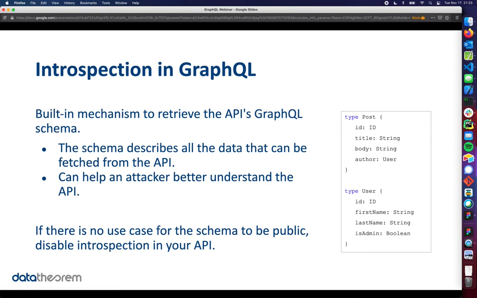But in some cases, there may not be a use case for exposing the schema, and that's when you want to turn off introspection, disable introspection, if there is no use case for exposing the schema. Also, retrieving the schema is just information. But if there's no use case for this, you can just disable introspection in your GraphQL API. That's the first basic thing to think about when deploying a GraphQL API.